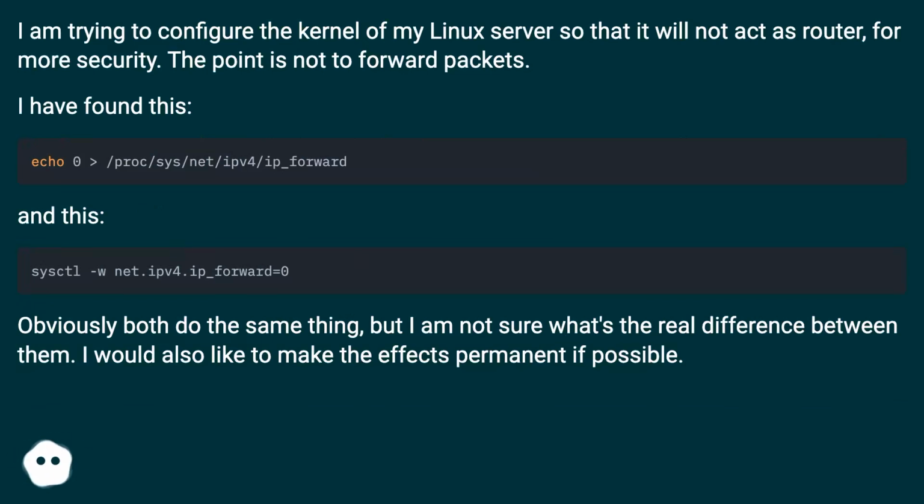I have found this, and this. Obviously both do the same thing, but I am not sure what the real difference between them is. I would also like to make the effects permanent if possible.